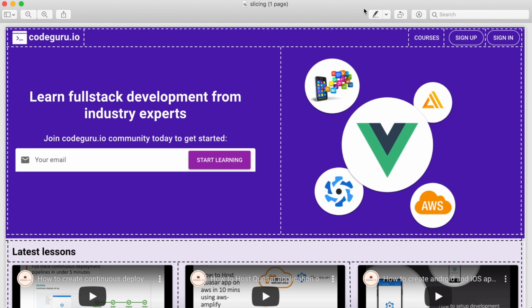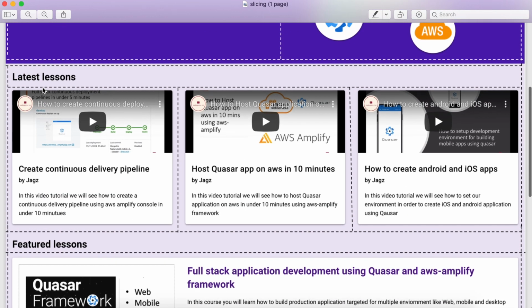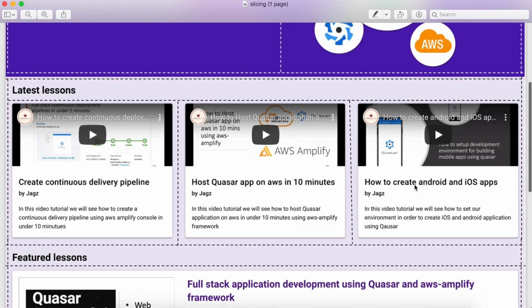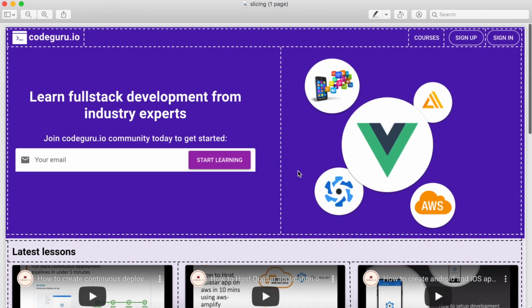If you see over here, this menu bar is considered as one row. The banner section is considered as one row. Latest lessons is considered as one row, and the videos which are being displayed are considered as a different row. Similarly, the case with your featured lessons. And you can even see he's imagining them as columns. So "learn full stack development from industry experts" is one column, and all the logos which are displayed on the home page are in the other column. So this part of imagining the web design as rows and columns and different component sections is nothing but what we call slicing in real time.